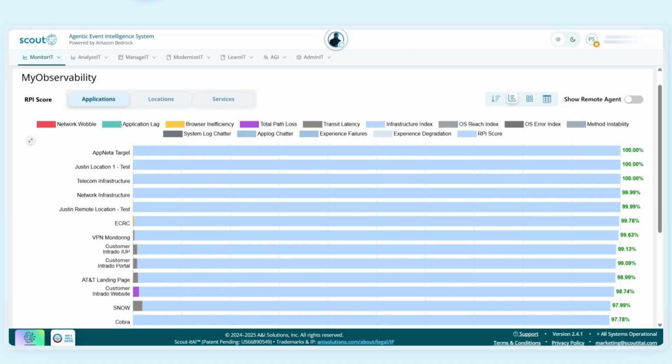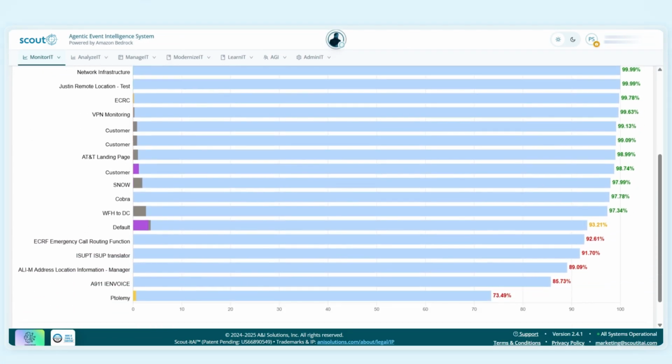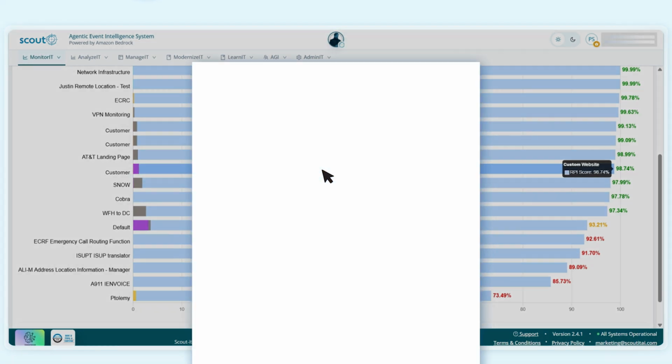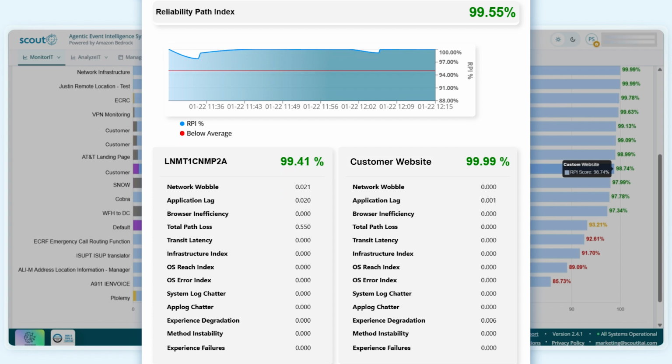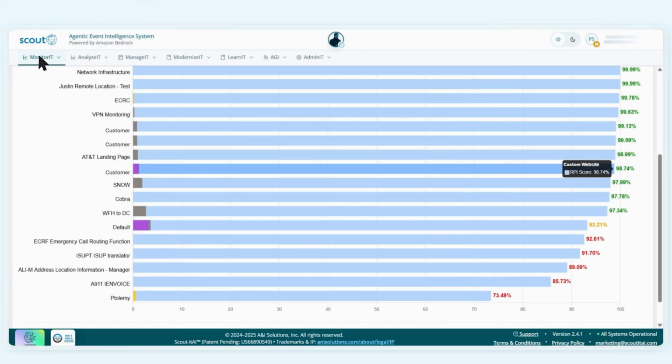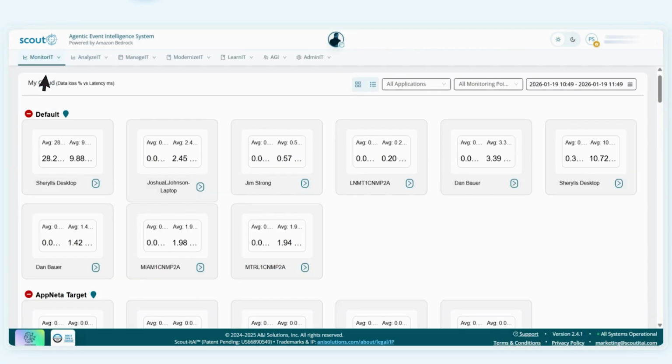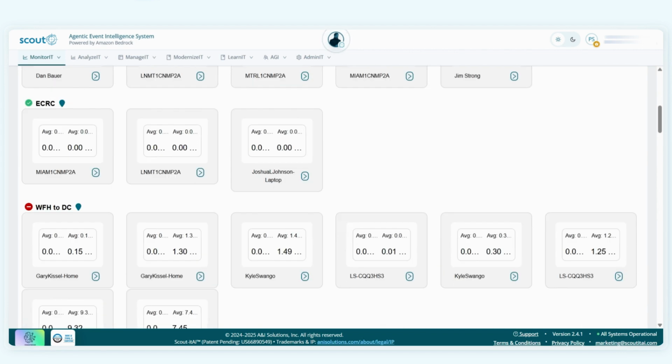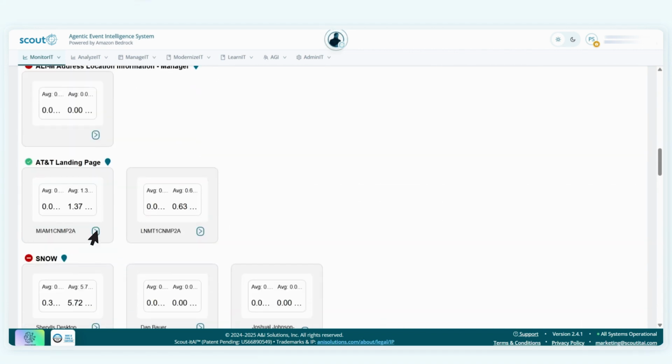My Observability gives you a real-time view of how your systems are performing. It brings together key health indicators so you can quickly understand what's stable and what needs attention. My Cloud helps you understand your monitored cloud environment, giving visibility into resources and their current state.